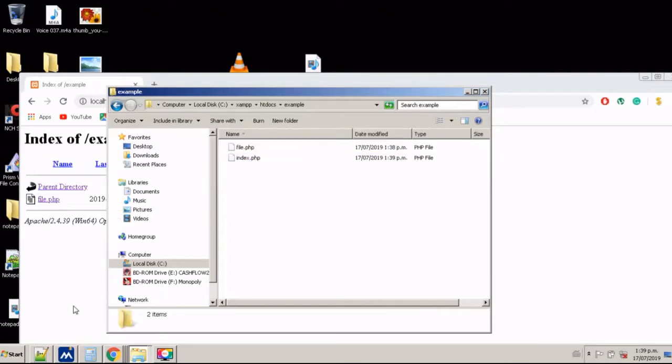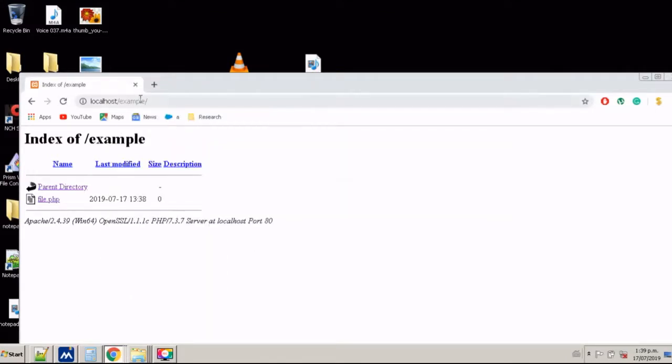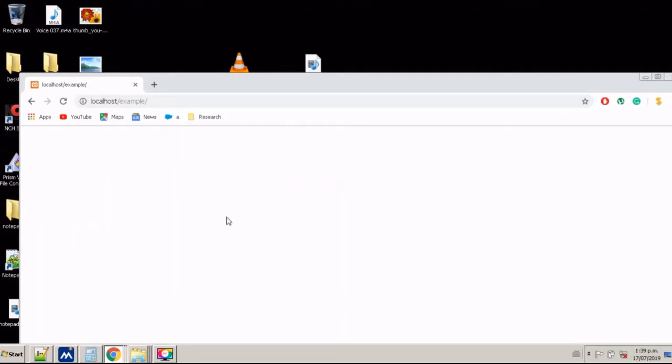So we'll just refresh. And as you can see, that's loaded, so there's a blank screen there, because there's nothing in index, but that replaces the directory index.